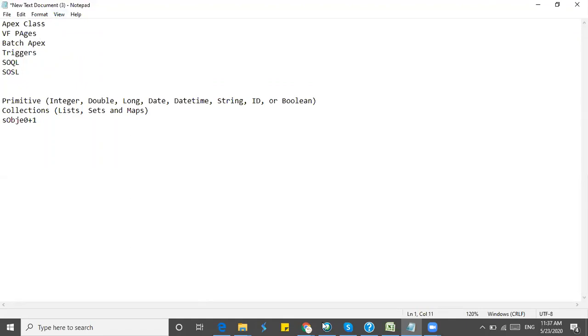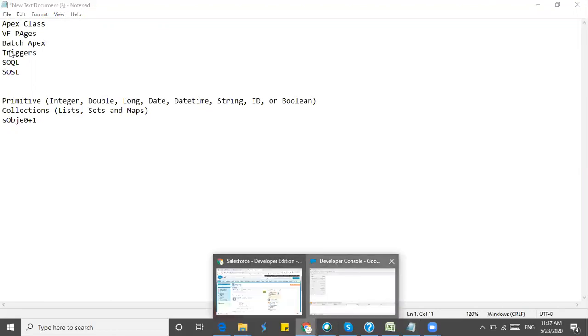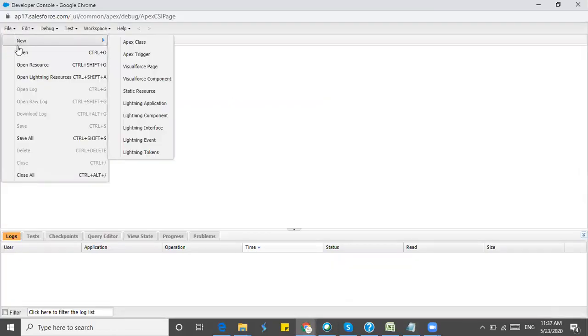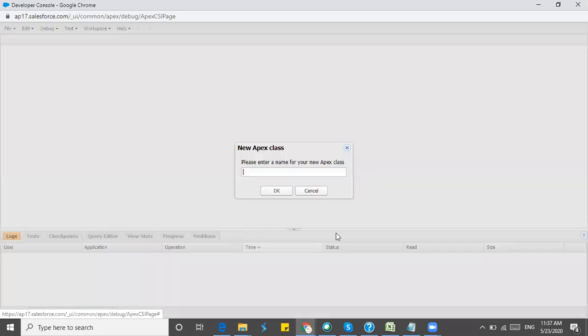To create an Apex class, we have a file. In file, under new, we can create an Apex class. We'll be giving some name for that, and we'll be creating the Apex class.